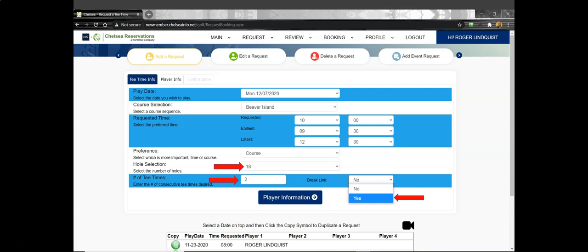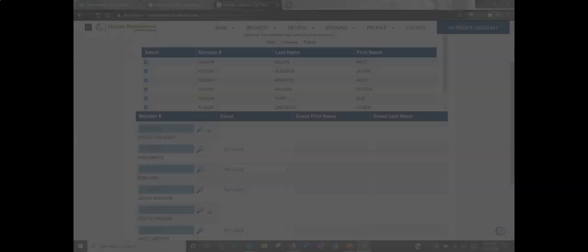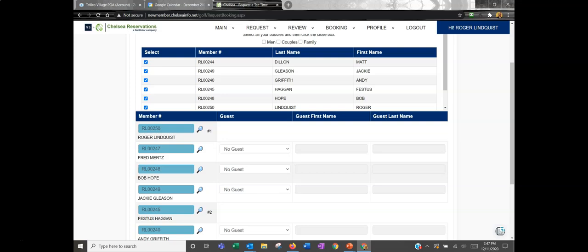Something new in Chelsea is the ability to duplicate or copy one of my former requests, which makes this process much quicker. If not copying a former request, I simply enter the names of my players by clicking on Player Information. I first select myself from my buddy list and add my additional buddies. Note that players not in my buddy list can be added by clicking on any of the magnifying glasses and selecting from the full roster.